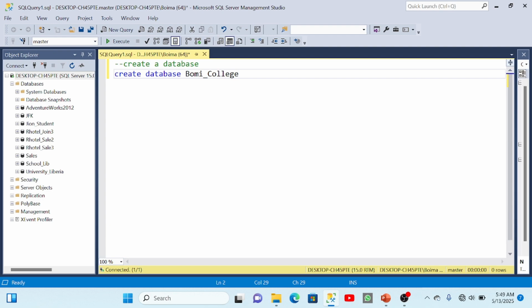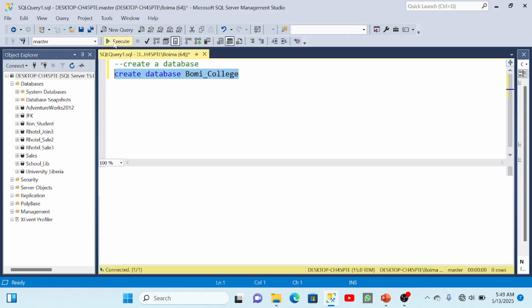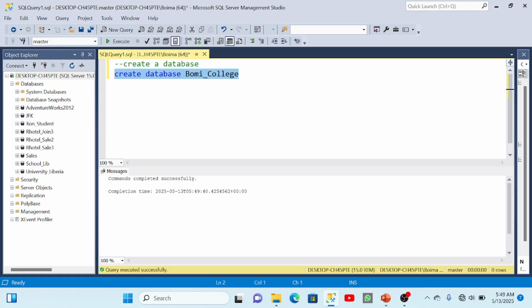Now, how can we run our database? To be able to run it, we have to left click down and select this, say execute. See, when we say execute, it says that this database has been created successfully.